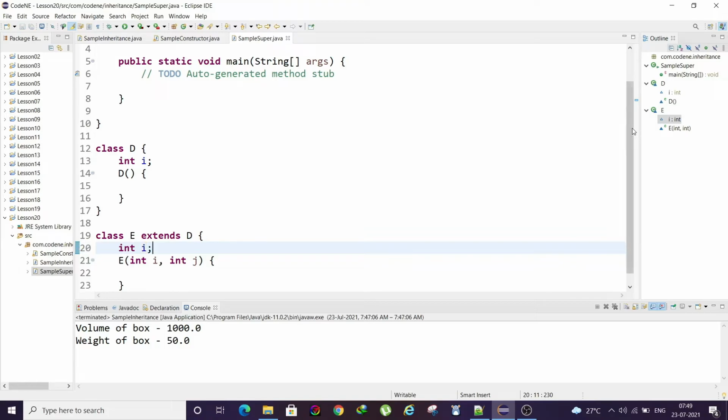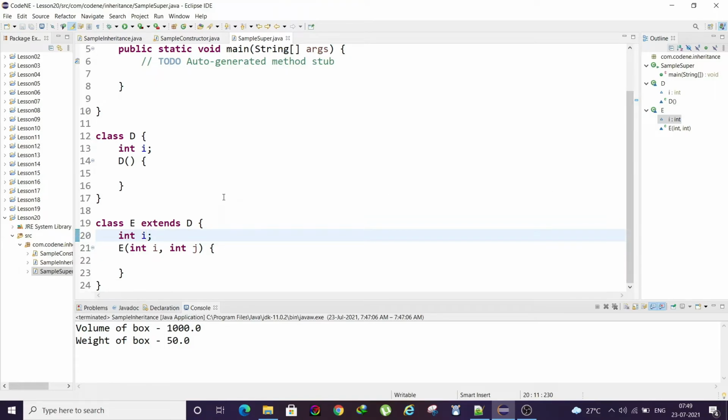So what do you think it will do here? The J part we actually don't need, I will remove this for now. So there is a D class and it has an integer I, and we have E which is extending D, but it has I as well. What will it do? Of course, the value of I will override the value of I from D, right? But there is a way to maintain the value of I from D as well as the value of I from E. How can we do it?